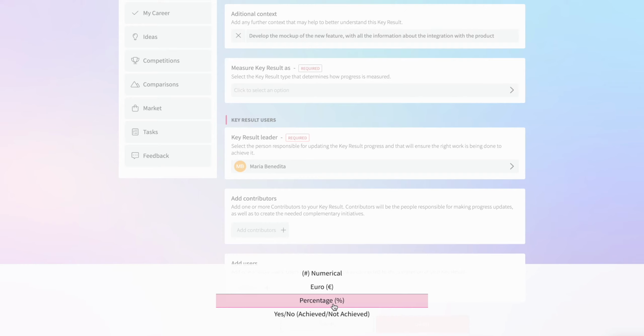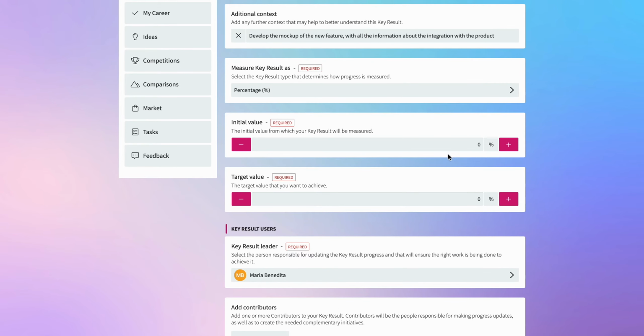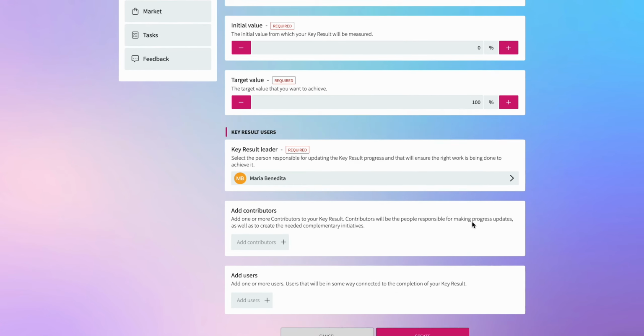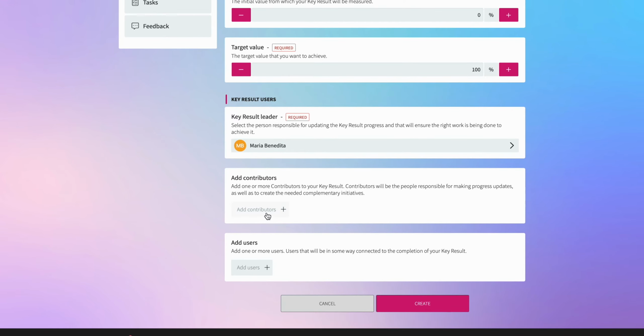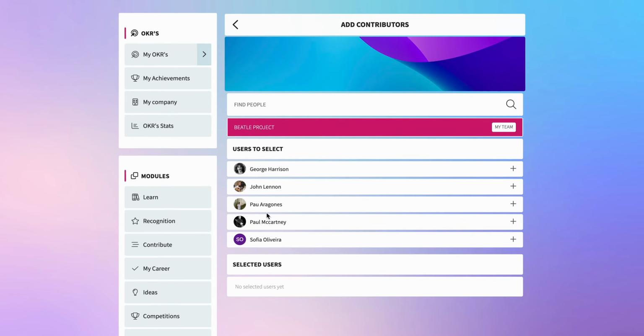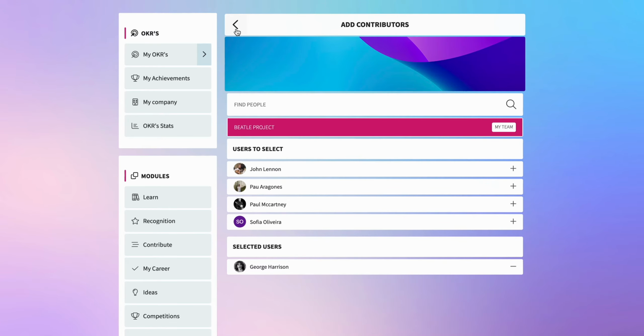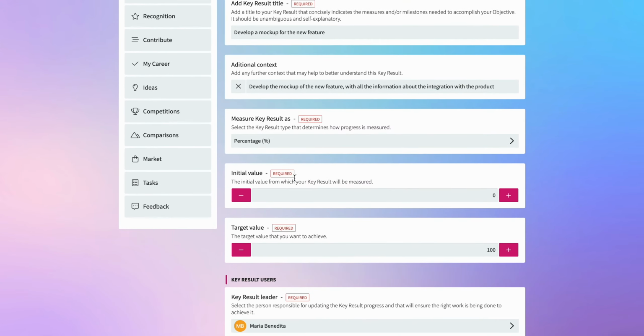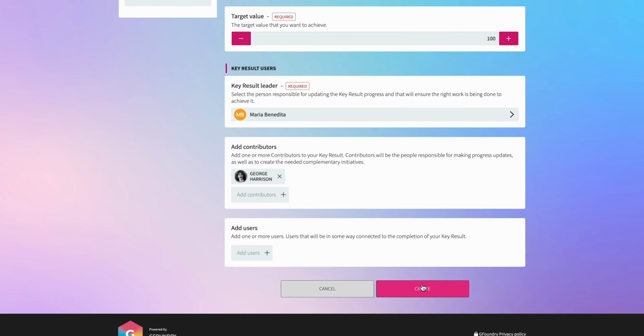With the percentage, we can choose the initial values and the target values. This can also be chosen when we are talking about the monetary ones and the numerical ones. In this case, let's choose between 0 and 100%. Additionally, we can add contributors and users that are related with this specific key result. Perfect. Now we have a key result for this objective.